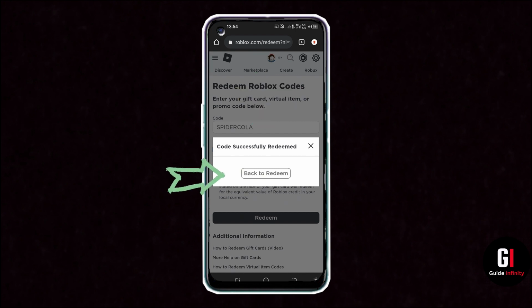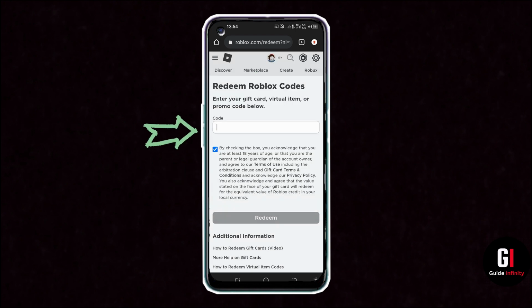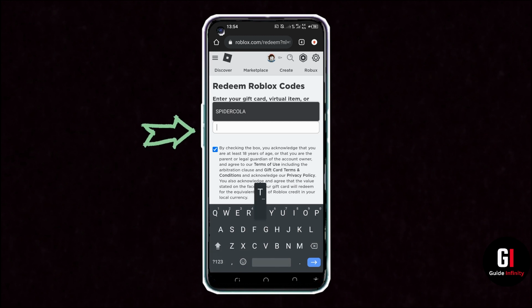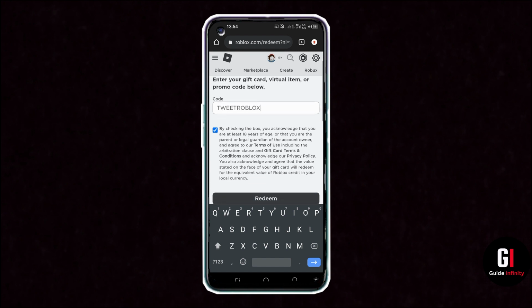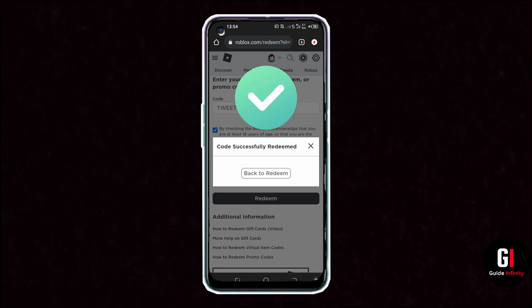That's brilliant. And then if we go back to redeem, I'm just going to try another one, tweet Roblox. Let's see. Amazing. Okay, let's hit redeem. I'm not sure if these codes are still going to be active by the time you guys are watching this video, but it's obviously just worth giving it a go. And as you can see, that's redeemed, and that's it. Super simple for you guys.